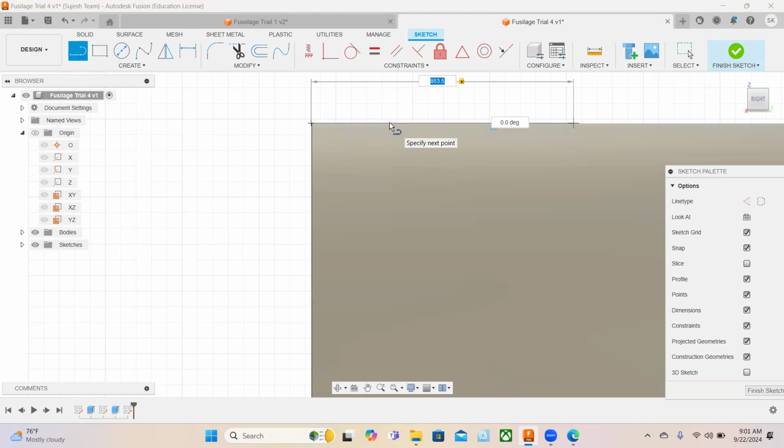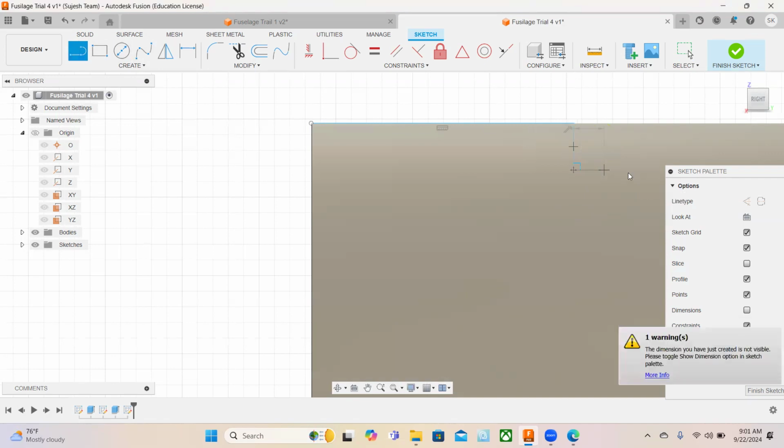Keep it horizontal. Then draw a vertical line downwards with a 150 mm length vertically. You can close the dimensions. Then click on the line. The horizontal distance is 100. Keep it horizontal. Enter. Now complete the rectangle.